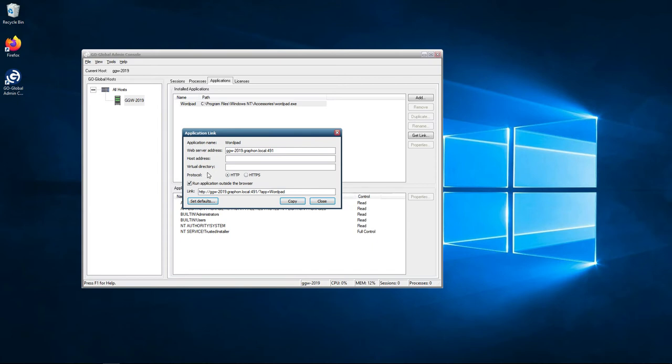This will run Go Global in loose mode, so all the applications will run outside the browser. If you want it to run inside the browser, in embedded mode, you just untick this box. And once you've unticked the box, you can now see embedded equals true.